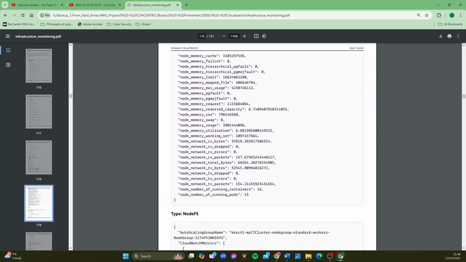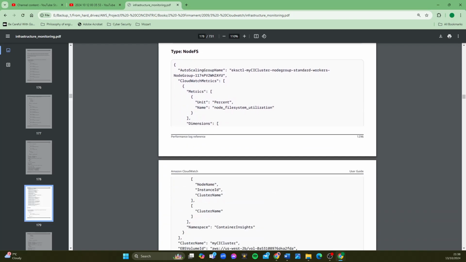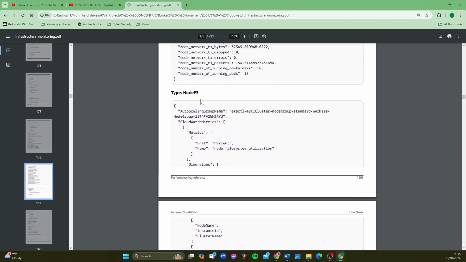We looked at what node memory swap is, and what node memory RSS is, and what node memory reserved capacity is. Well, we know what node memory reserved capacity is, and page fault and page major fault. What about this node FS?